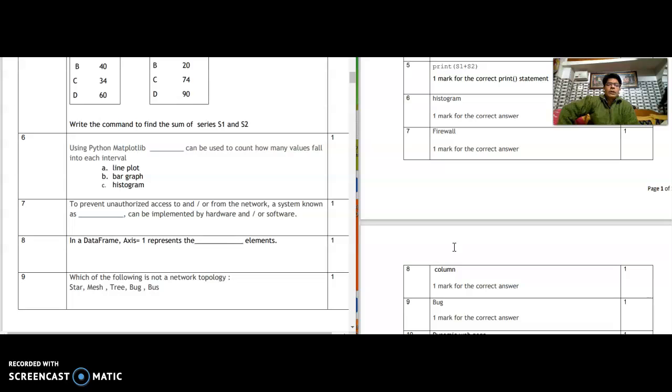Okay, then we have question 7. To prevent unauthorized access, this is from networking, unauthorized access to and from a network, a system known as a firewall can be implemented. Firewall, that is either hardware or software. Basically we get it with the operating system itself, and it prevents unauthorized access to and from the network. So firewall is the answer.